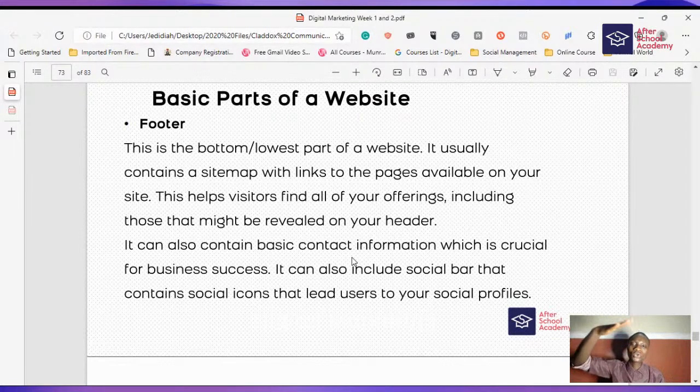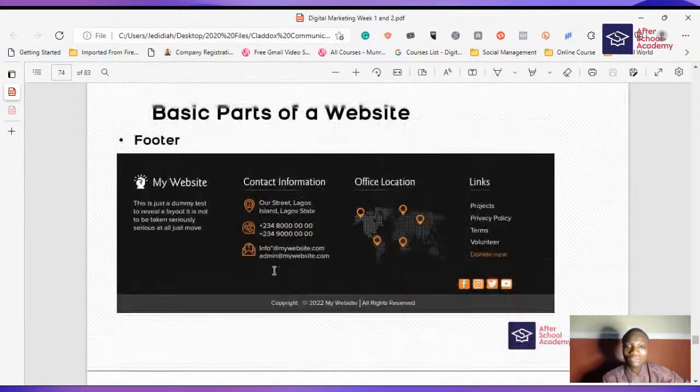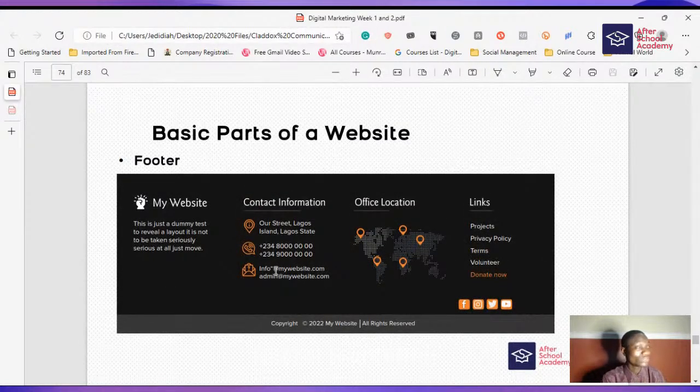So now when people scroll down your website, it's not good that when they want to go to other pages, they have to scroll up again to go to your menu to click. So you can include those links on your footer also, so that you can direct people to other pages on your website that will be of importance. It can also contain basic contact information, which is crucial for business success. It can also include a social bar that contains social icons that lead users to your social profiles. So you can direct people to your social profiles from your footer. It's a very important thing that you have to include. So this is a sample of the footer and how the footer looks like.